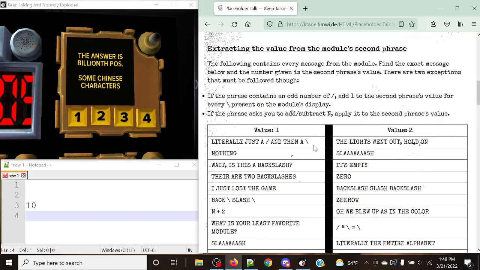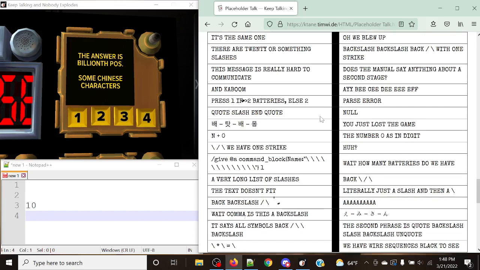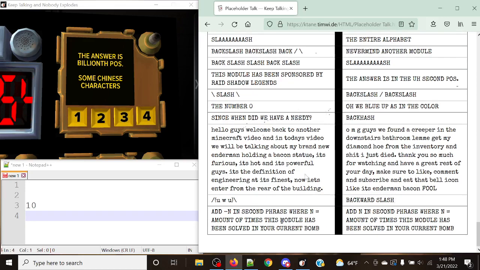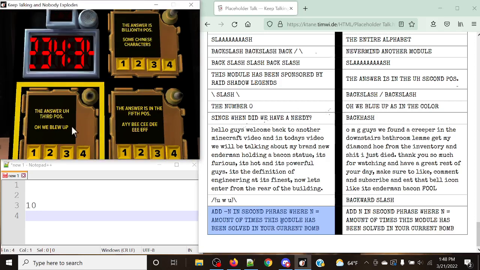And then finally, the second one is a bit of a rarer case because it doesn't happen that often. If the phrase asks you to add or subtract n, apply it to the second phrase's value. So it only appears in a couple of examples. The best ones that I can give you are right down here. Add negative n in the second phrase, where n is the amount of times this module has been solved in your current BOM. This is going to be referring to multiple modules. In this case, we actually didn't get any of those examples.